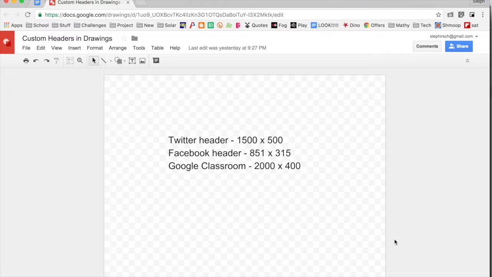I'm going to show you a very cool Google Drawings tip today. It's especially helpful when making things like custom headers for Twitter or Facebook or Google Classroom, although it's actually applicable no matter what you're working on. So here it is. I have a drawing.